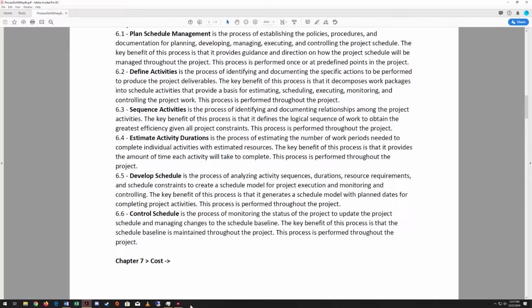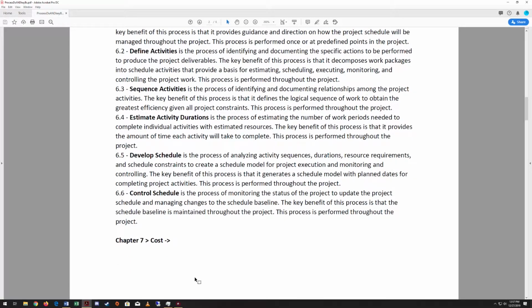6.6 Control schedule is the process of monitoring the status of the project to update the project schedule and managing changes to the schedule baseline. The key benefit of this process is that the schedule baseline is maintained throughout the project. This process is performed throughout the project.